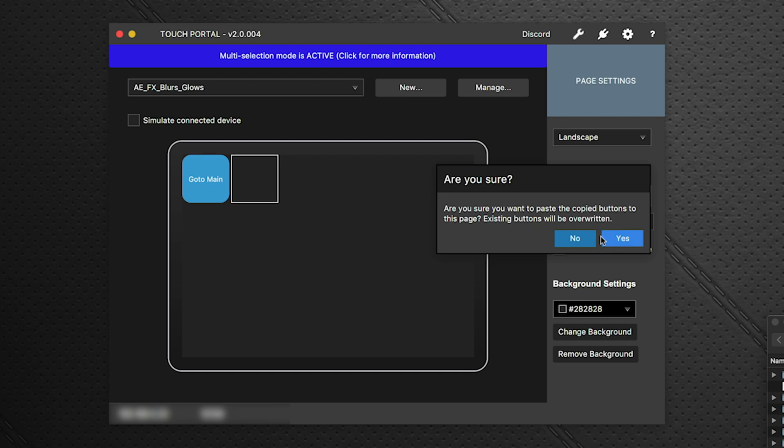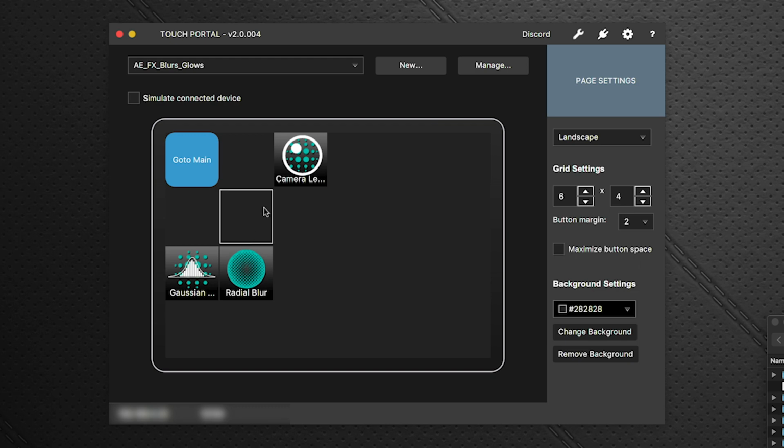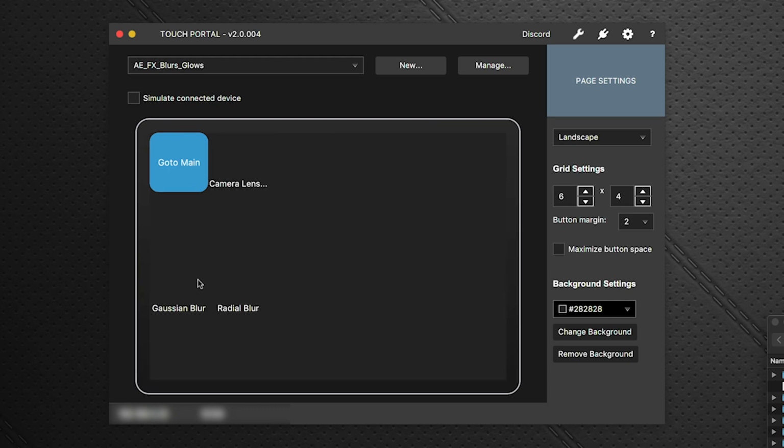It'll ask if you're going to overwrite these buttons. Yes, we are. And it pasted them in the exact same place they came from in the previous page. Now, of course, we're free to move them wherever we like.